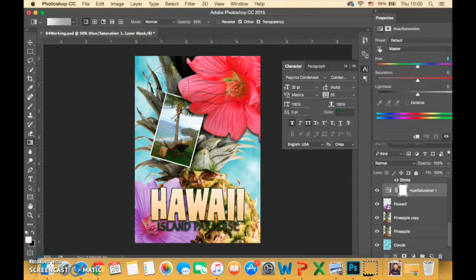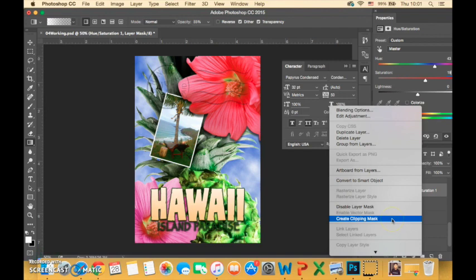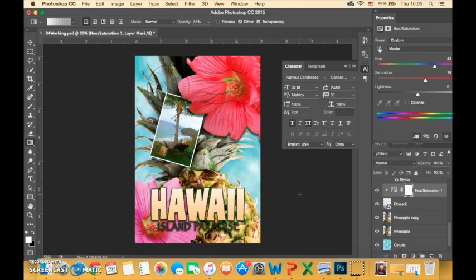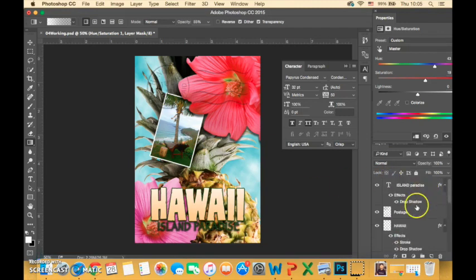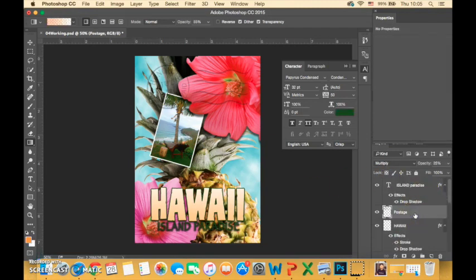And specify the numbers as 43 for the hue. And the saturation is 19. And the lightness is 0. And then right-click or control-click the layer name on hue and choose Create Clipping Mask. The next step is adding a border. We need to select the postage layer. Use the Move tool to drag it to the right middle of the image.